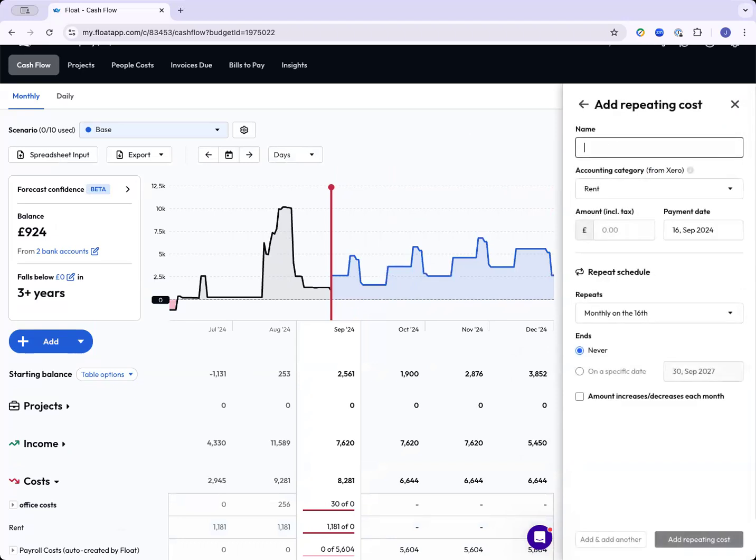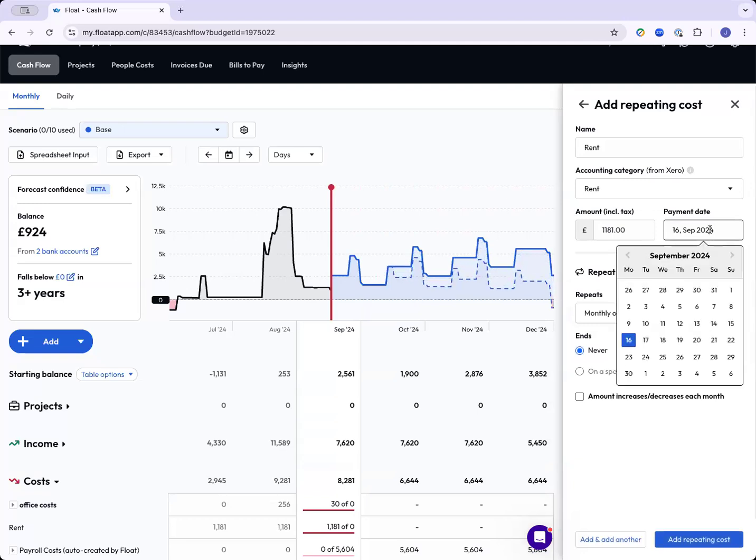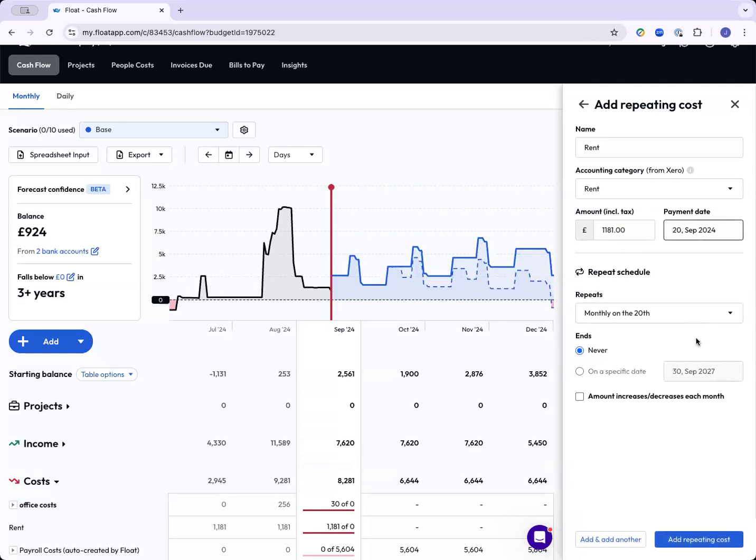I'm going to give my budget a name, and for the amount box, I have a few options. I can free type an amount in the box or choose a suggested one, either the actual total from last month or the average of the last 3 months. As my rent is a fixed amount, I'm going to choose last month's value. The payment date should always reflect when the rent is due to be paid.